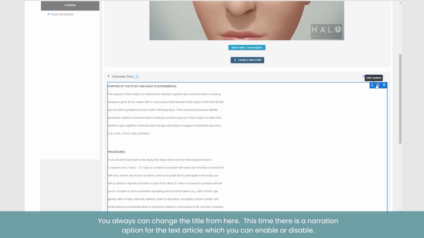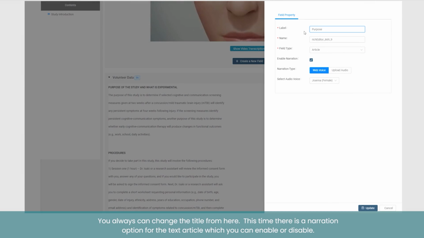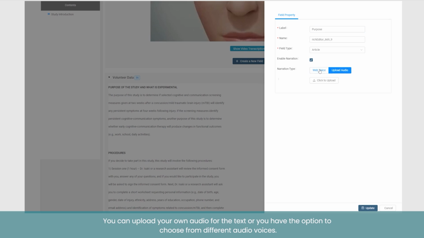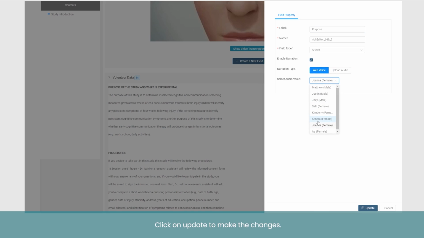You always can change the title from here. This time there is a narration option for the text article which you can enable or disable. You can upload your own audio for the text, or you have the option to choose from different audio voices. Click on Update to make the changes.